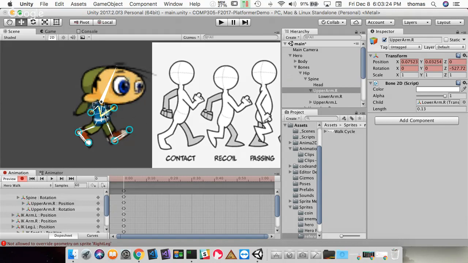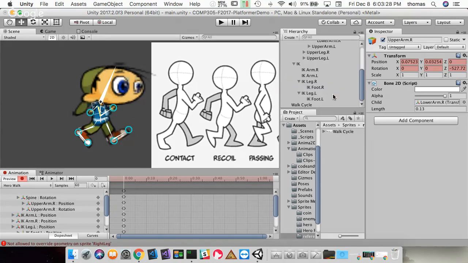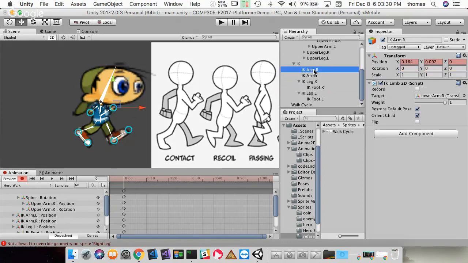And it's going to try. Okay. Now, same thing with his IK. So if I go back to his IK arm right, it looks like that's moving. And now I can do the same thing for his arm left.